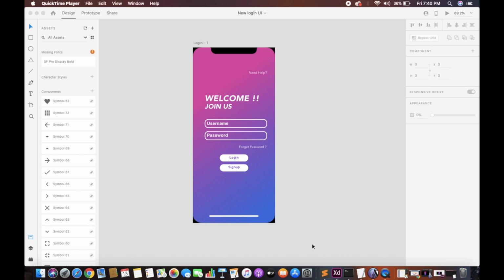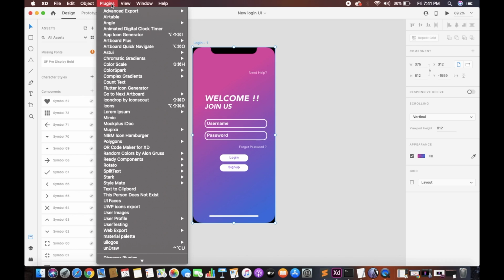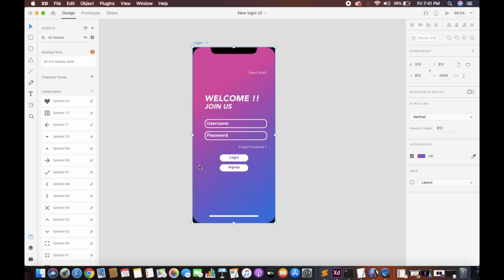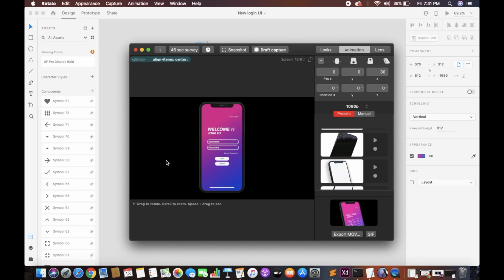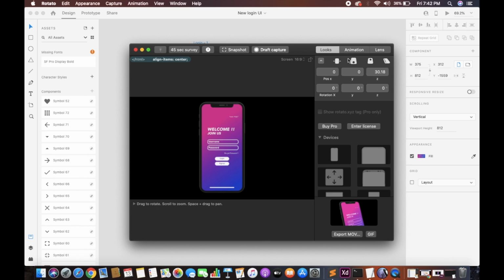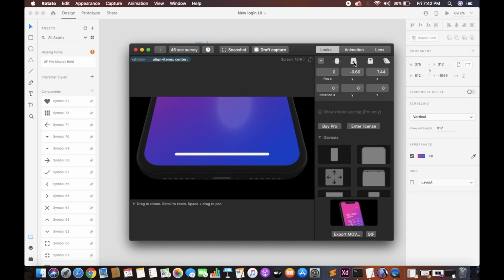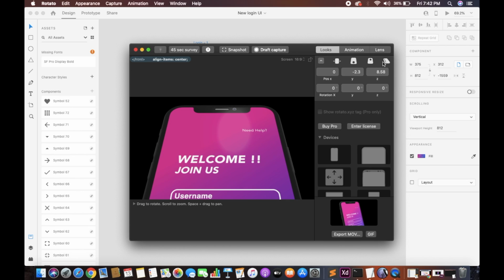Alright, let's get into it. I have already made this login interface. Okay, now you have to select the artboard. Then go to plugins and search Rotato. Then click on it. It will automatically appear on your screen. Easy, right? Okay, now you will find some beautiful presets and also some animations over here.